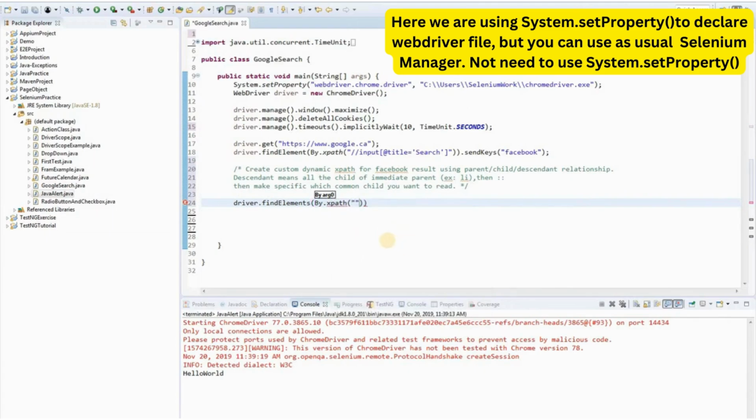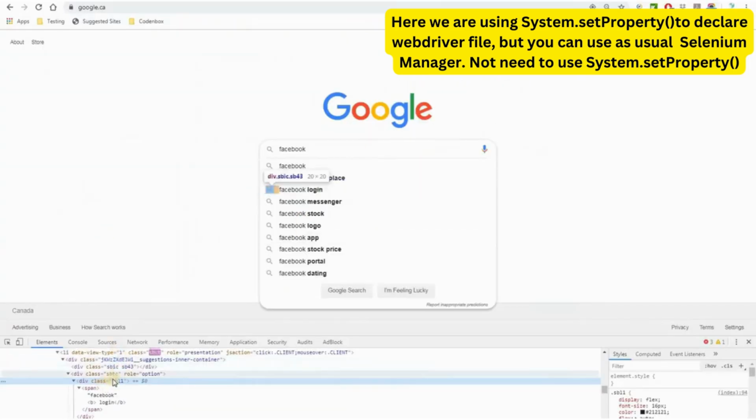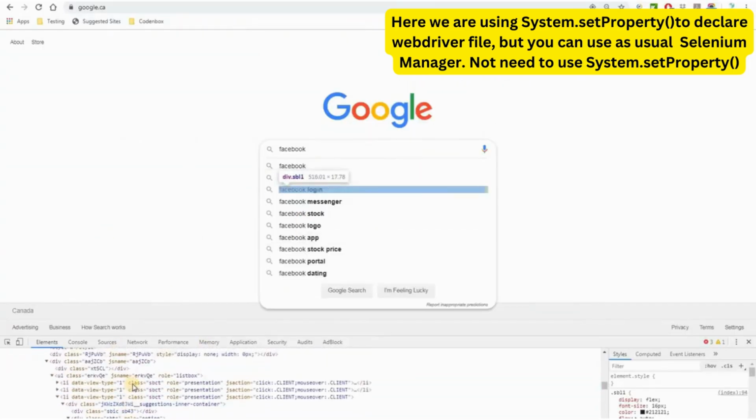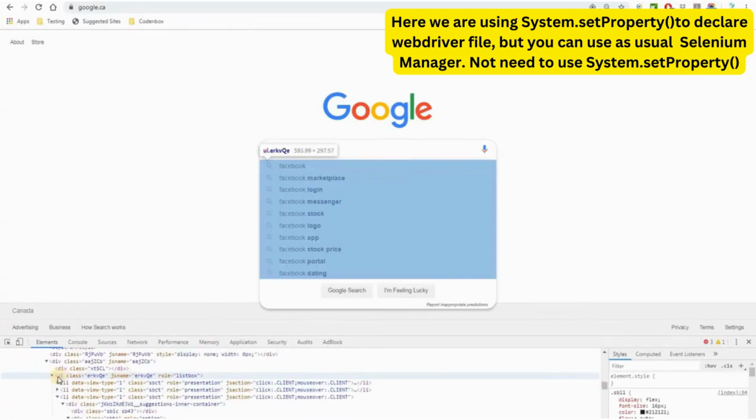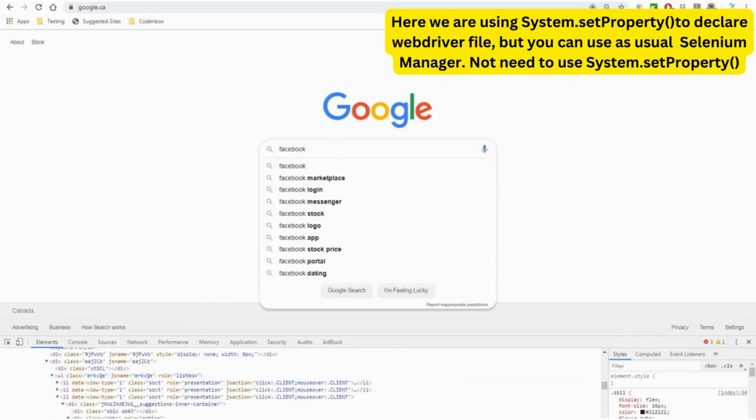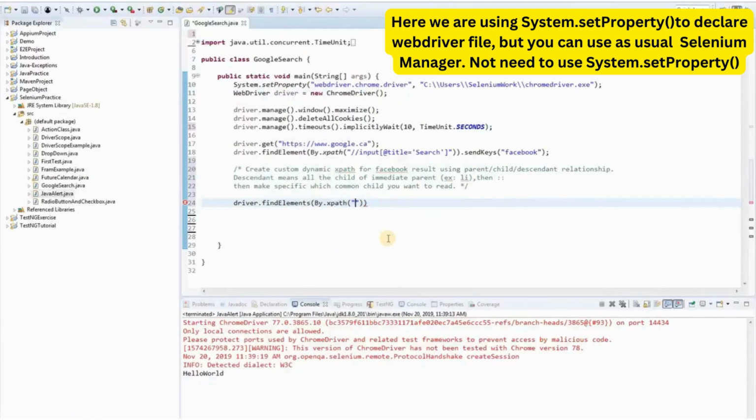Let's put the double quotation, and then we'll use ul. Okay, so this is the one. ul is the tag name and role is the attribute. So we're going to use ul. We're creating an XPath.